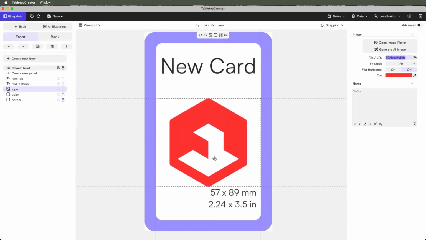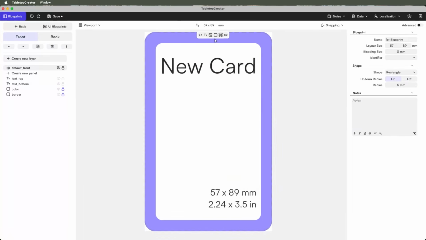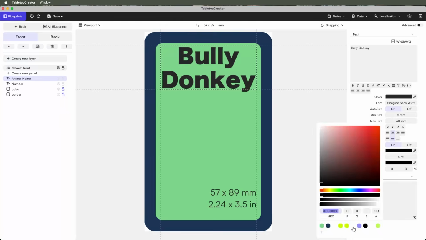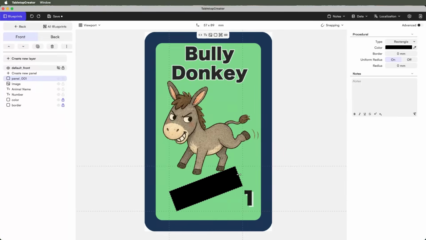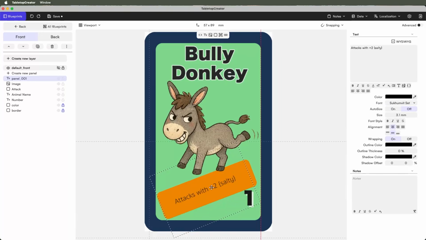For the animal cards, I want each one to include a name, a number, an image, and a description of how they attack. So let's create one as an example. I'll call this one Bully Donkey, our slightly chaotic character. And for its attack, let's say it uses a Class 2 attack.